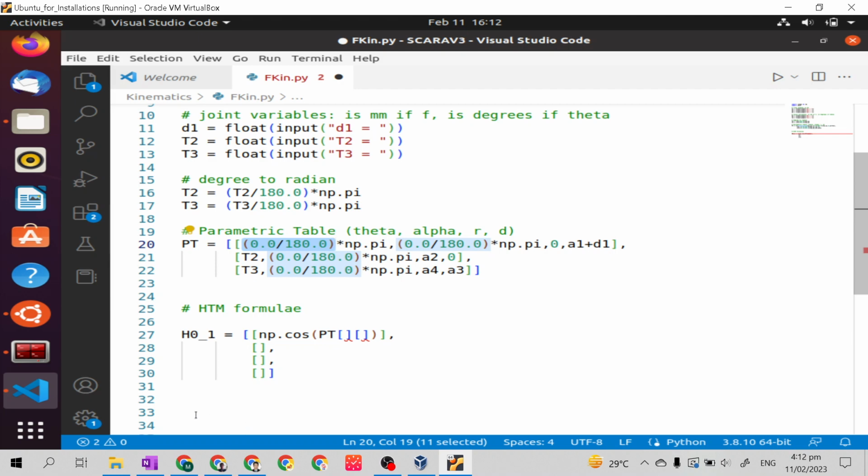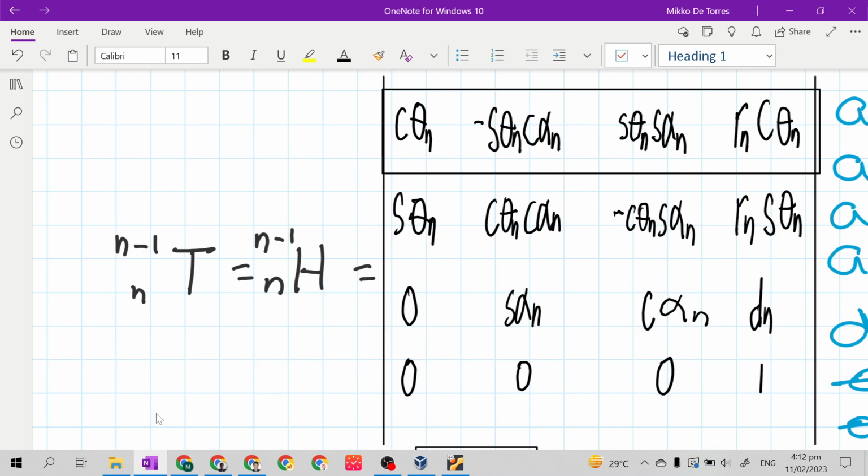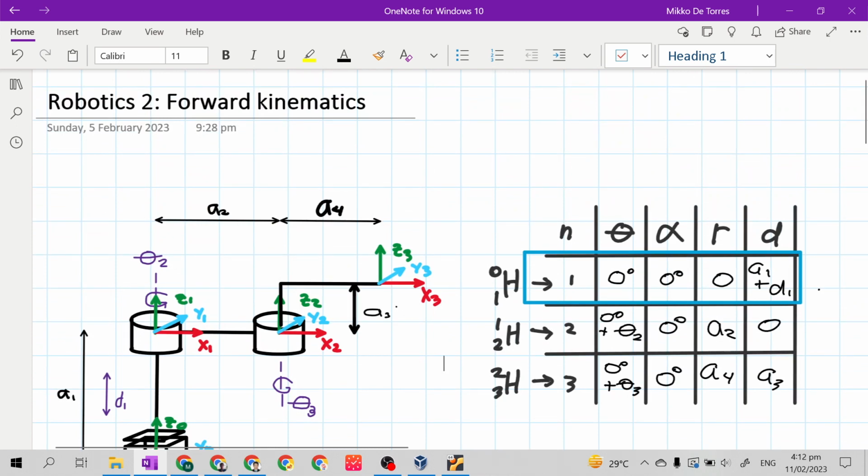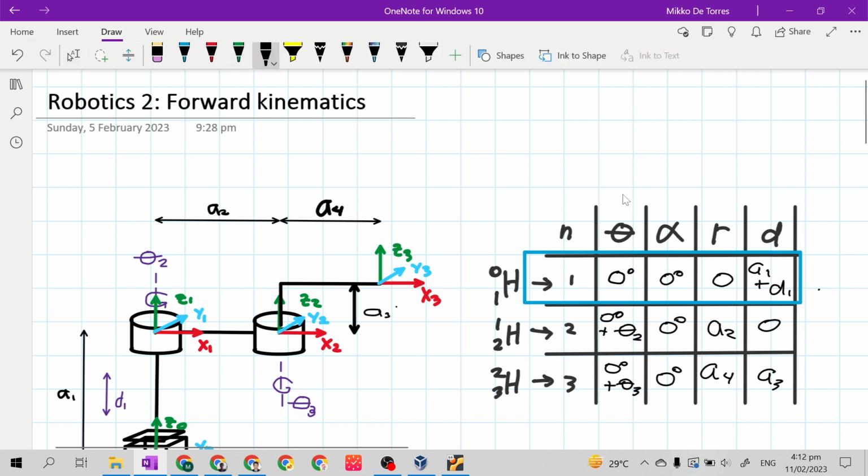In our parametric table, it is located in the 0 by 0 position, or the 0 by 0 element. Because this is Python programming, our counting will start from 0. So it means the columns are numbered from 0 to 3, and our rows will start from 0 to 2. So our 0 degrees theta here is at 0 by 0.